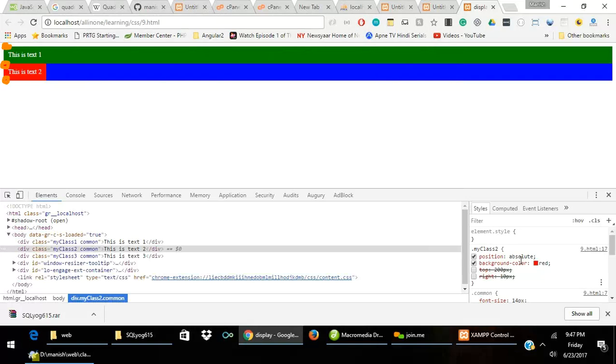Now, generally putting the absolute value removes the space which was there in between. So generally, absolute has no meaning if we don't put top and bottom in it. So let's put top of 5 pixels. Let's remove the right one, I don't want it. Okay, right one is not selected. Top of 5 pixels. When I say top of 5 pixels, you see the div move upward, instead of moving 5 pixels downward.